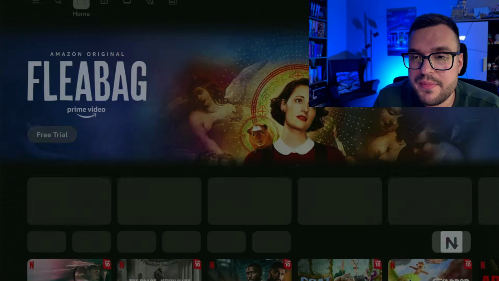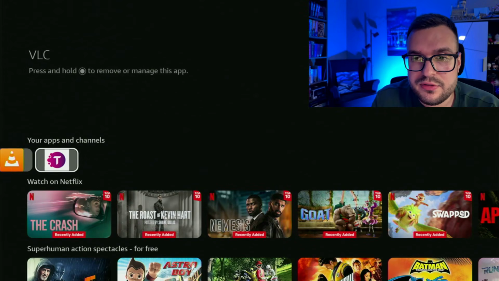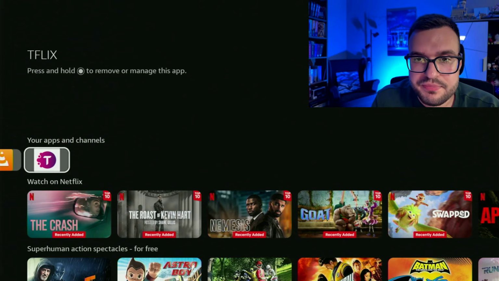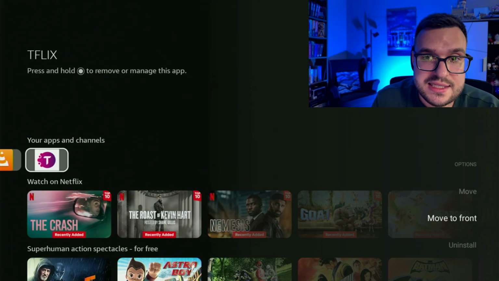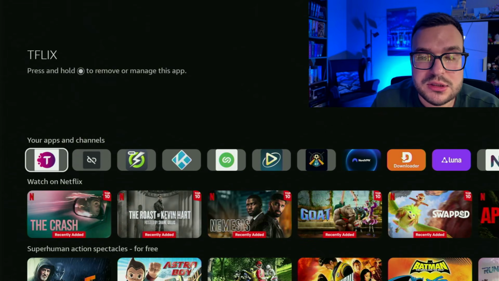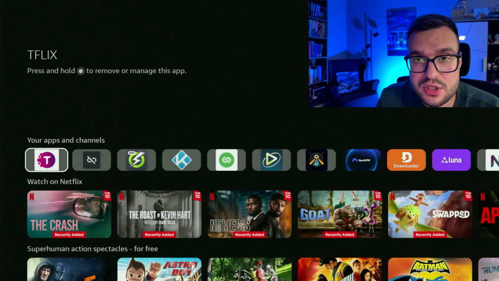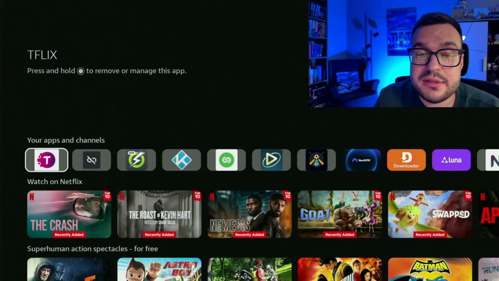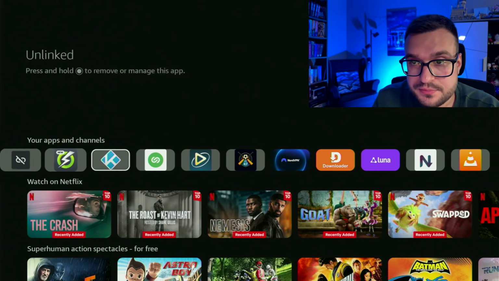Then we are going back into the applications on the Fire TV Stick, and here at the back you'll find this new app which we just got. So now, first of all, I would recommend you to hold down the middle button on your remote. Hold it down and this menu will appear on the right side. Then just click on Move to Front, and that way the app will always be at the very top of your application list. And therefore, it will be way easier for you to access that app every time you need it.